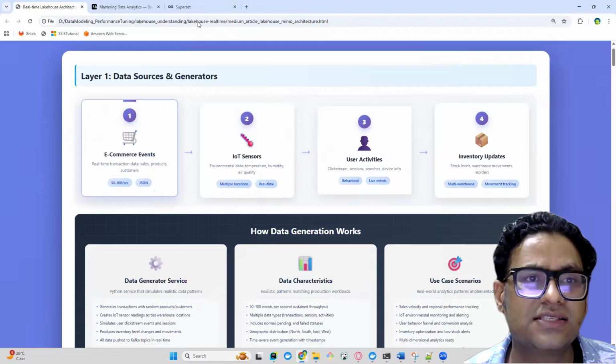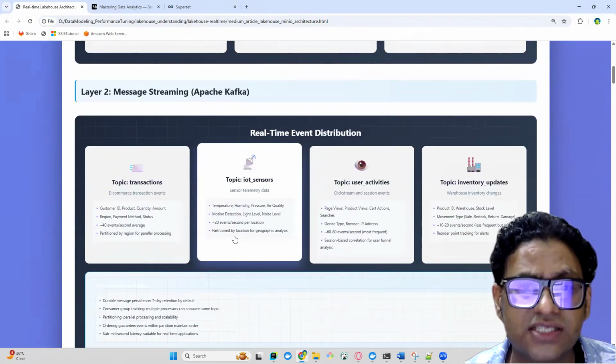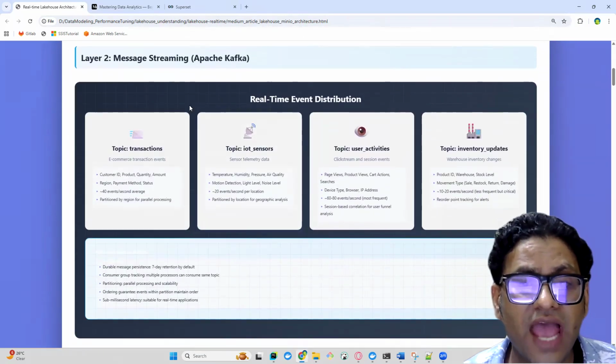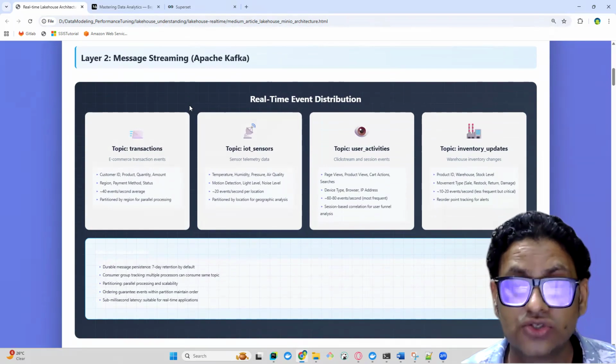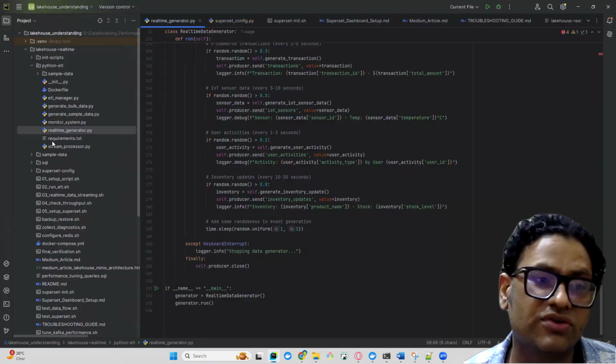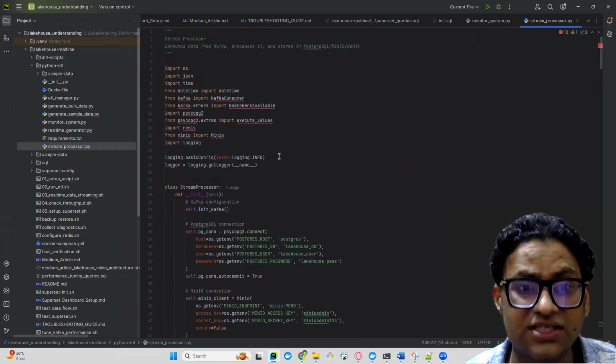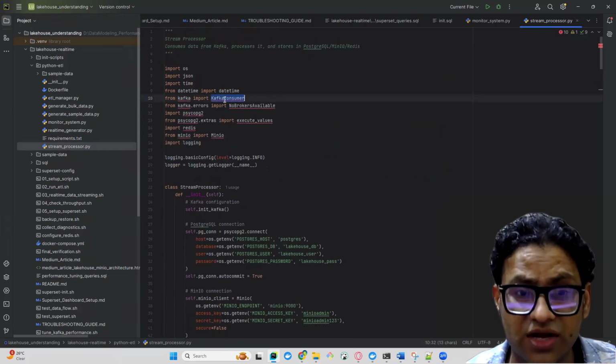The next thing we need is to consume this data. I have already covered this. Now we have to stream this data. So basically we have to consume the data from the Kafka topic and put it into a Postgres table. How are we going to do that? Again, we are using this stream processor, which is another script where I'm using a Kafka consumer.